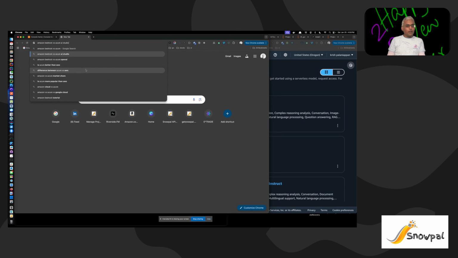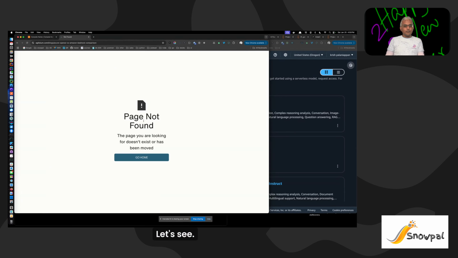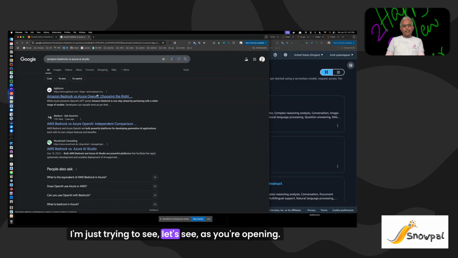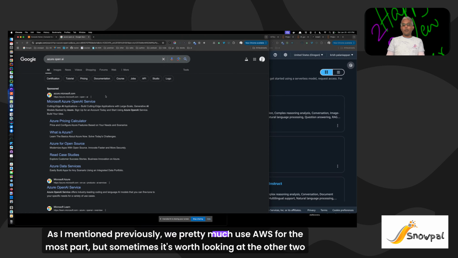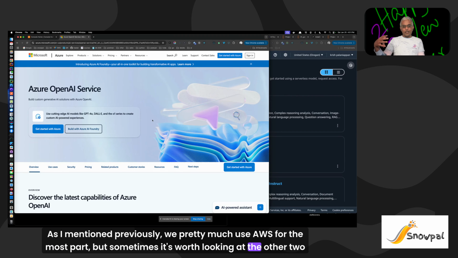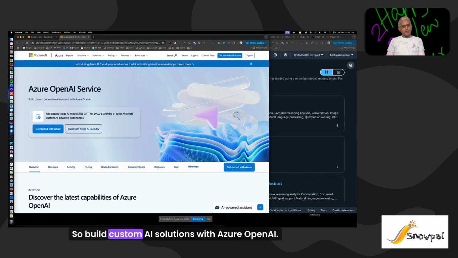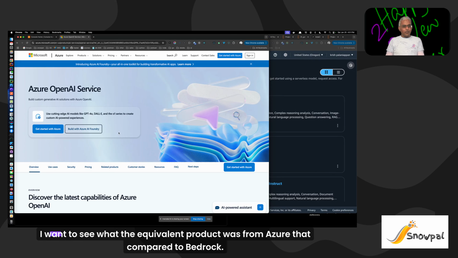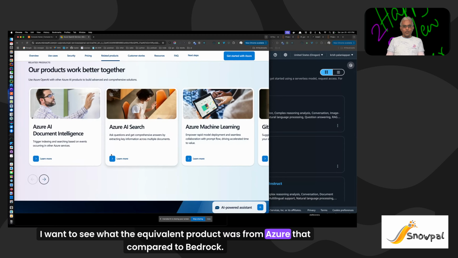Let's say Azure OpenAI. As I mentioned previously, we pretty much use AWS for the most part, but sometimes it's worth looking at the other two hyperscalers as well, like Azure and Google, just to draw a parallel. So, build custom AI solutions with Azure OpenAI. I want to see what the equivalent product from Azure was compared to Bedrock.